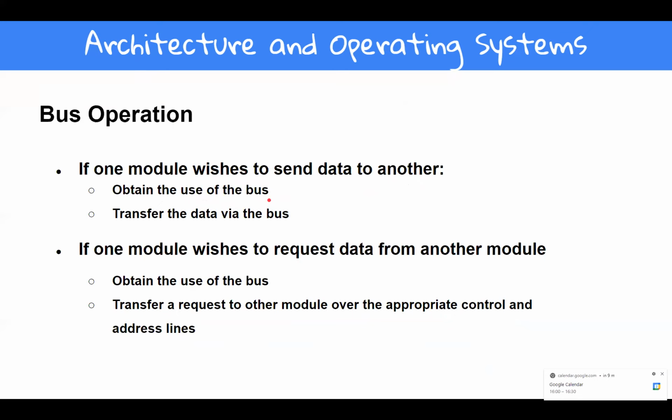In the other direction, if one module wishes to request data from another module, now you want to receive. Again, you need to get permission for using the bus and then transfer a request to the other module over the appropriate control and address lines. You get the permission for using the bus and then send the request to get the data. This is how the bus works.